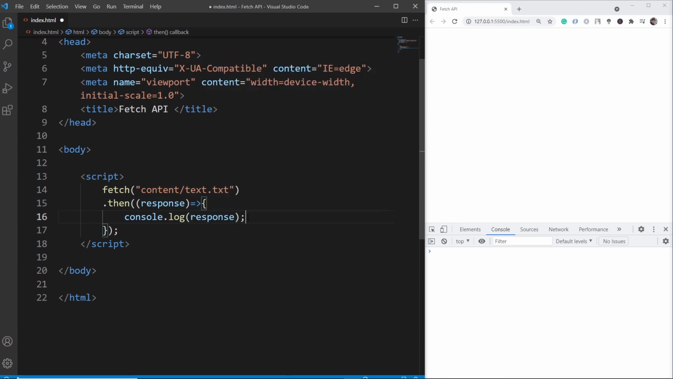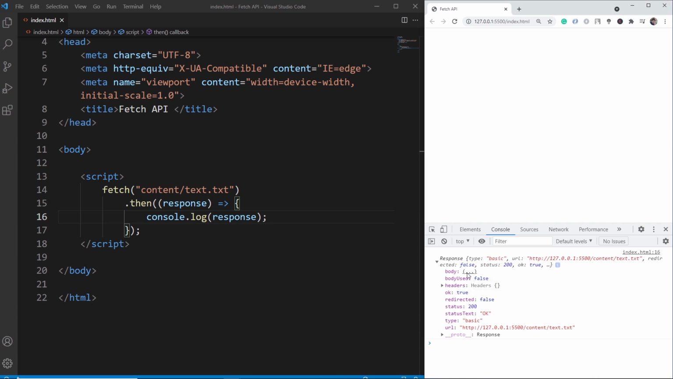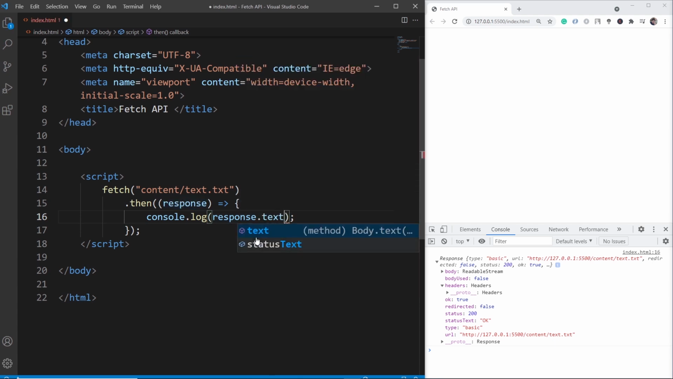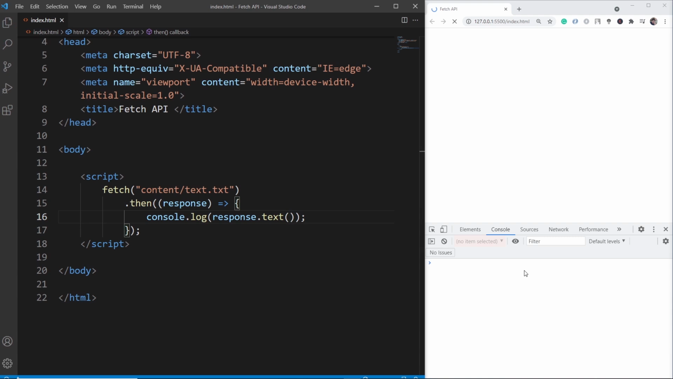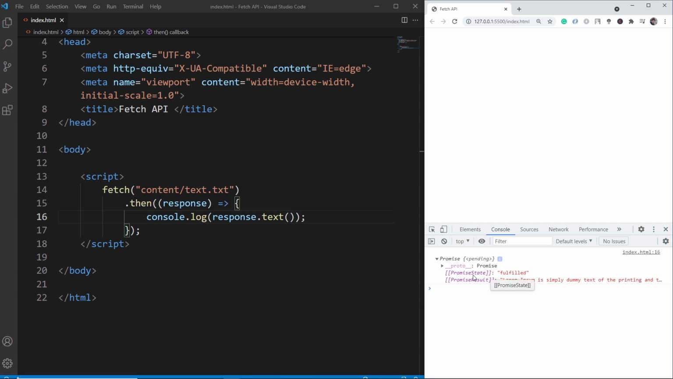And if I save this file, you can see in my console we get a lot of things from our server as response: URL, body, header, status code, and we already know if our server's response is successful, then our status code would be 200. These are not very useful information. We just want to access our main content. Our file return text, so we need to use another method to retrieve the text, response.text. And if I save this file, you can see in my console our promise state fulfilled, and our promise result is our text content.